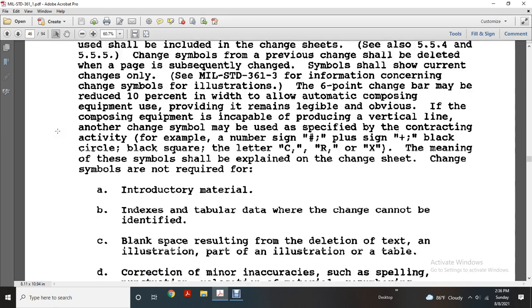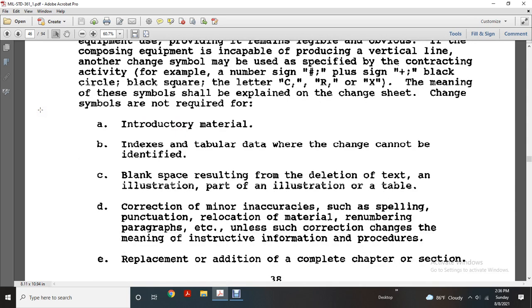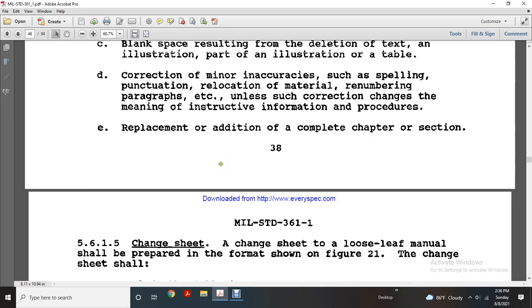Introductory material, index, tabular data, and changes that cannot be identified. Blank space resulting from the deletion of text, illustration, part of the illustration, or table. D: correction of minor inaccuracy, spelling and punctuation, relocation of material, renumbering of paragraphs, and left for the correct change of the remaining instructive information. Procedure: replacement or addition of a complete chapter or section. Change sheet.